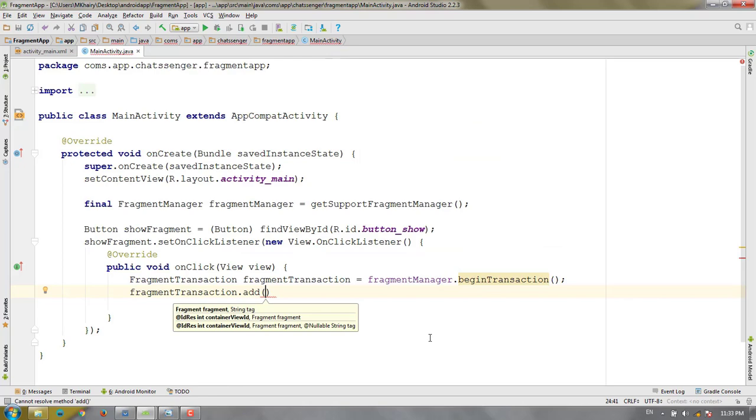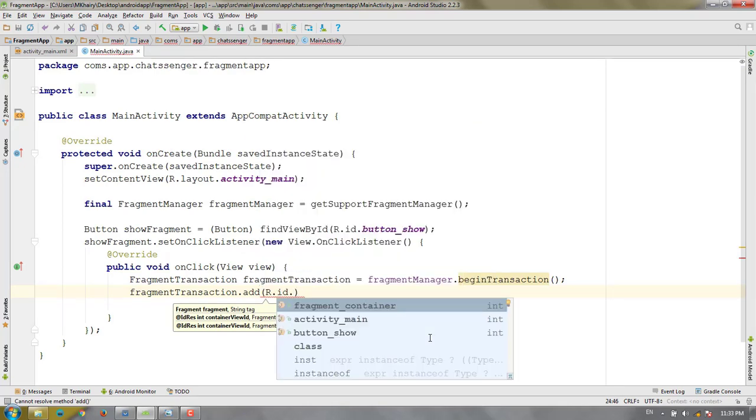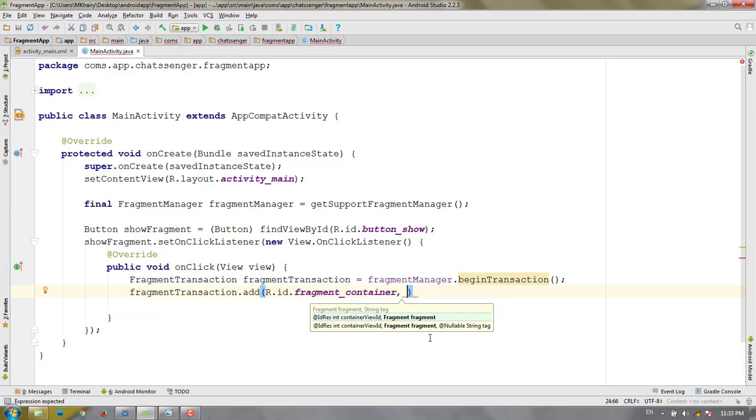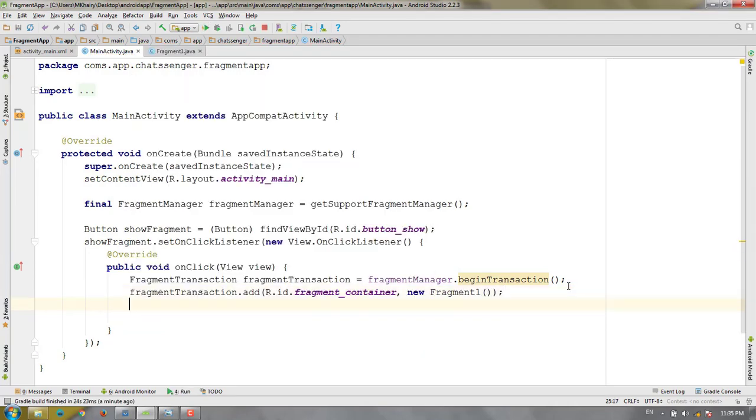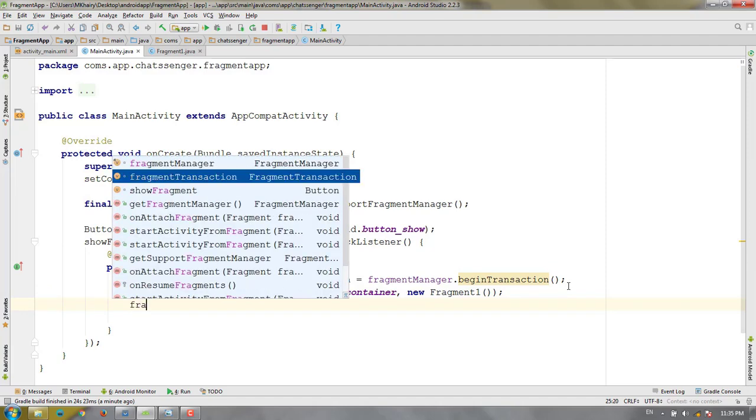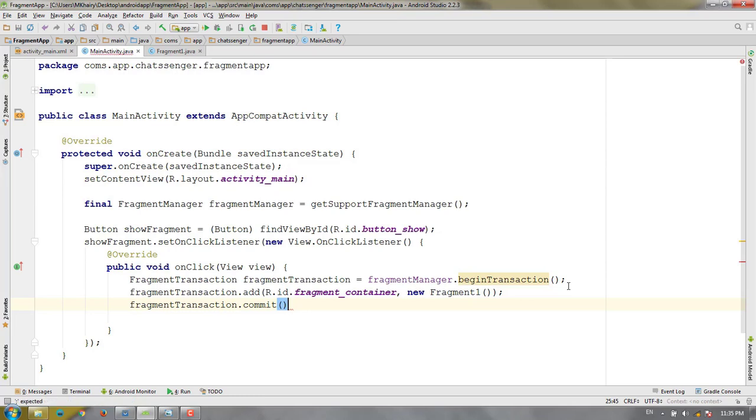The first parameter is a container. We have the container R.id dot. And in the second parameter we need to instantiate the fragment in here. Again, in here the fragment transaction should be committed. FragmentTransaction commit. Now run that.